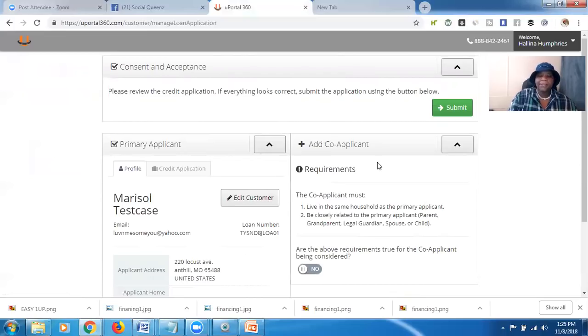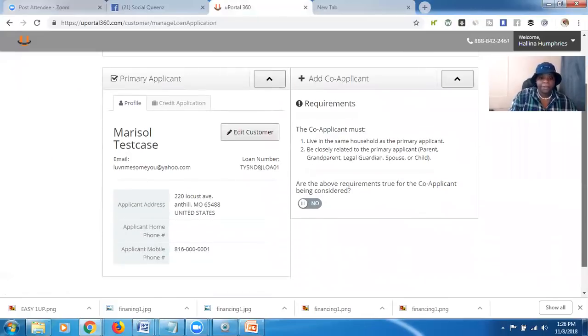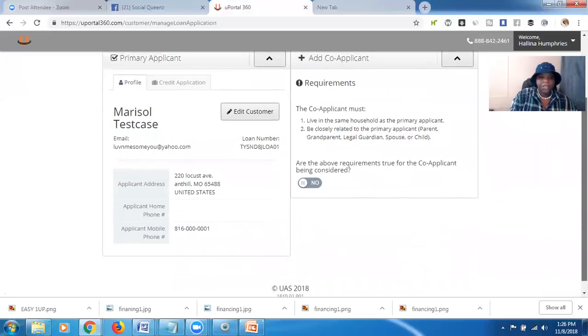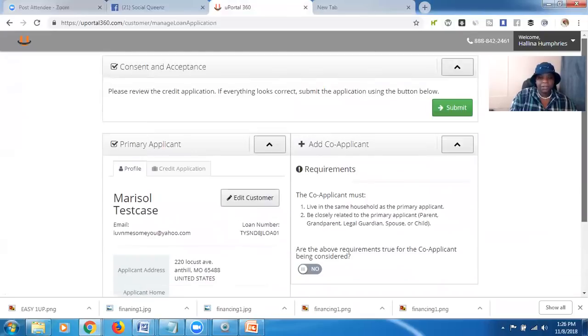There isn't going to be anything in the co-applicant. There are no co-applicants. Everybody gets approved. So don't worry about what to put in the co-applicant. Nothing, just leave it. You're just making sure that you have all the information in there correctly. Then you're going to hit submit, which is the green button right here.